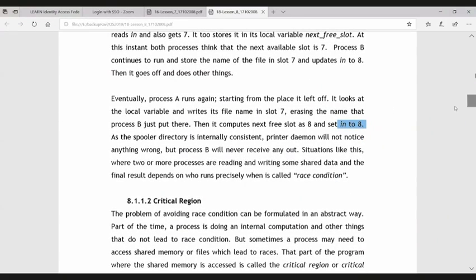So you see the problem. The spooler directory is internally consistent, so the printer daemon will not notice anything wrong. But process B will never receive any output, because the request from process B is replaced by process A.